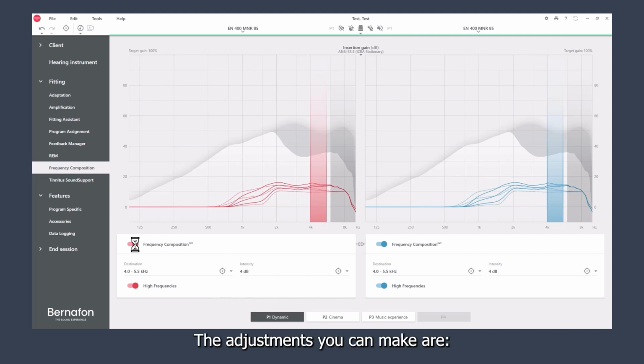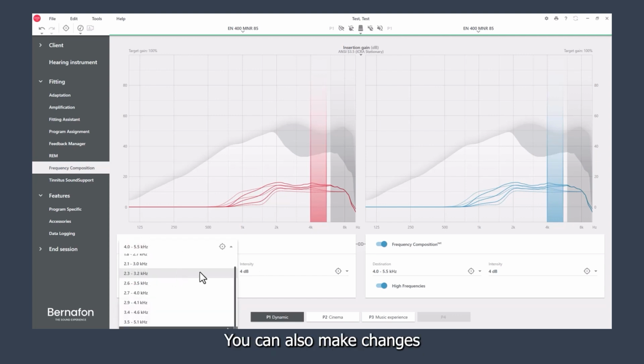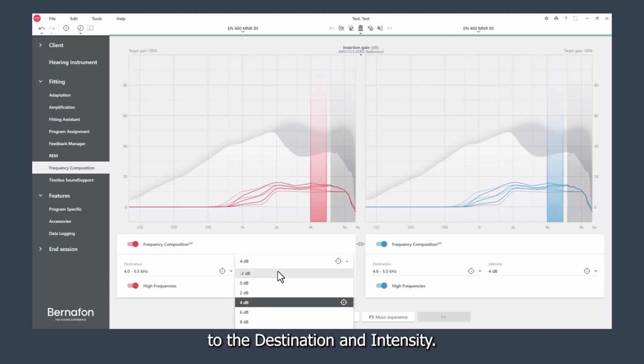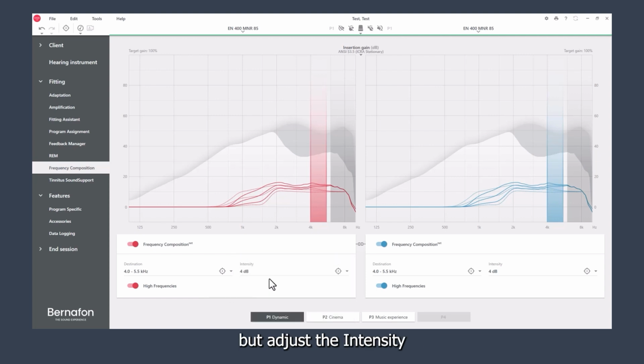The adjustments you can make are turning frequency composition on or off in any program. You can also make changes to the destination and intensity. The recommendation is that you don't adjust the destination, but adjust the intensity to suit your client's needs. You can also turn the high frequencies off. Turning the high frequencies off may improve sound quality for some people who have a lot of distortion in this frequency range.